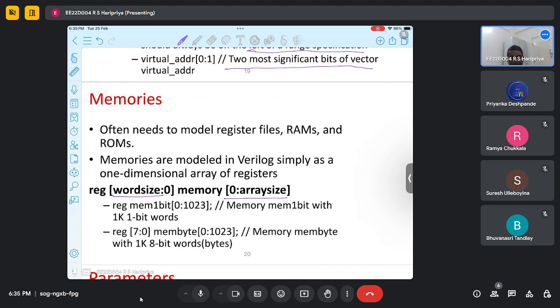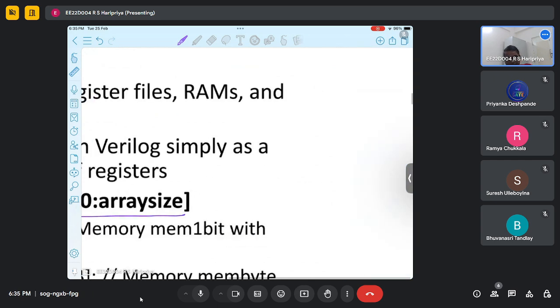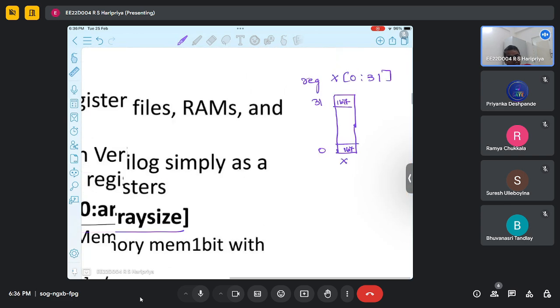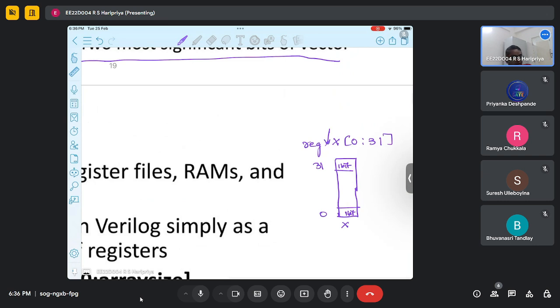Okay, so memory: we have the word size and the array size. Say we have reg of x, this is a 1 bit location, 1 bit, and like this we have 31. So this is x. So this is the memory. If you specify any range here, the number of bits will increase.